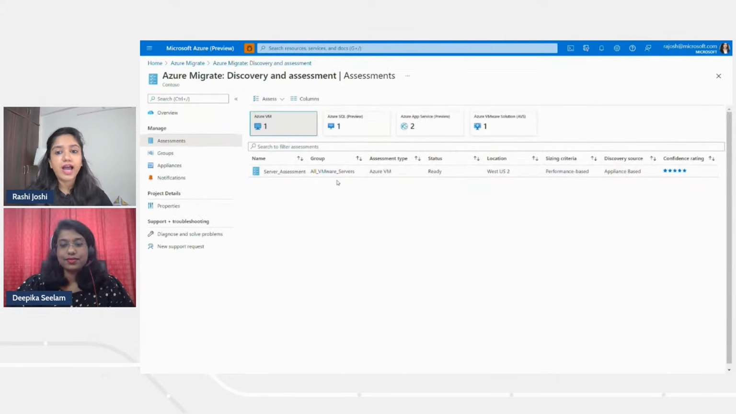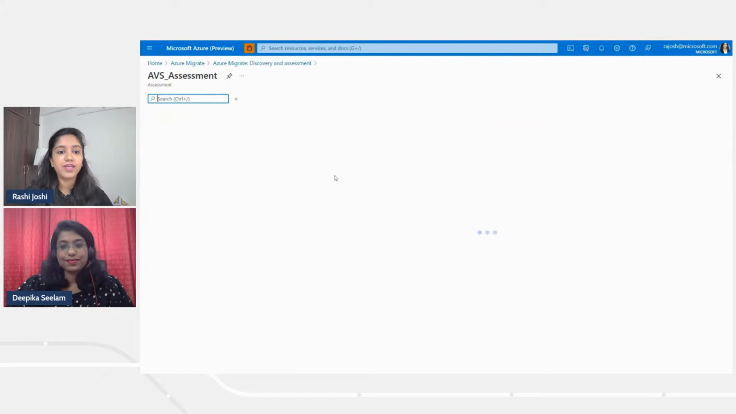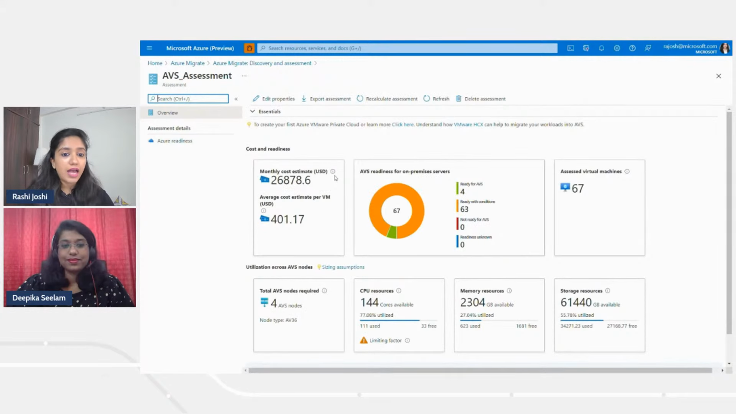Let's look at another IaaS offering, which is the Azure VMware Solution. And this is particularly for migrating. If you're a VMware shop, this is a very, very important target you should be listening about. So, with the target as Azure VMware Solution, this is what the assessment report looks like.